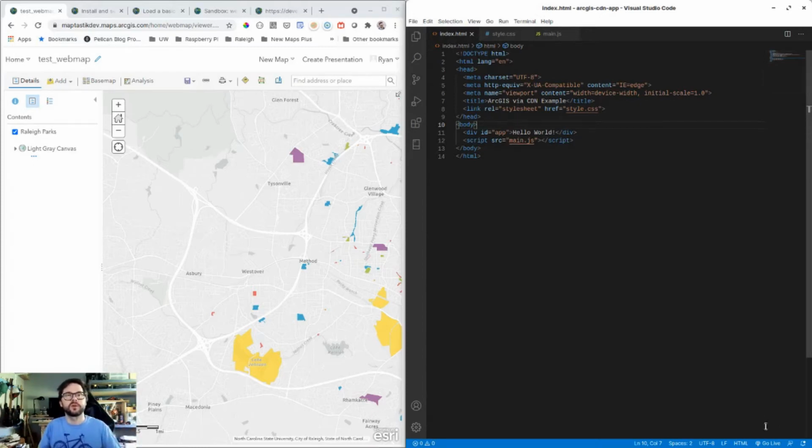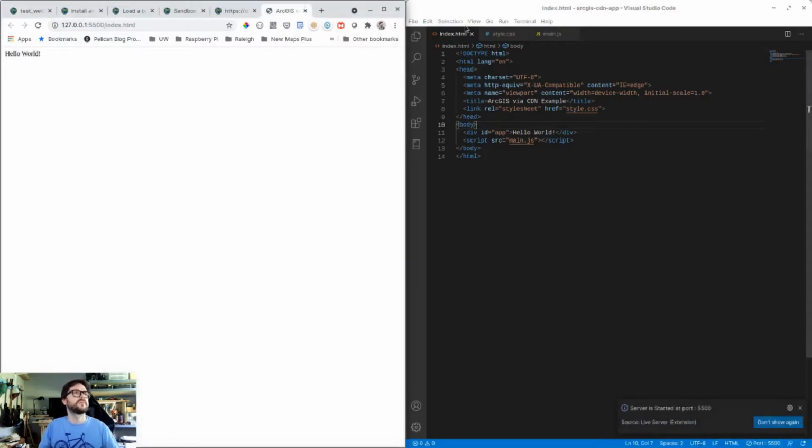Anyway, I'm going to go ahead and use this little button here to start up my server, and that's going to open up my index.html in my browser. And you can see Hello World here is defined in the app div, and we got Hello World there.